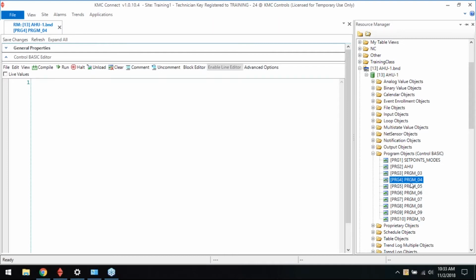Now, I can have a program 4 that's a block program. I can have a program 6 that's a line program. So you can mix and match within the different programs inside here, but not in the same program. I hope that makes sense.